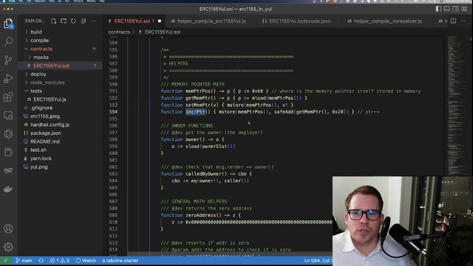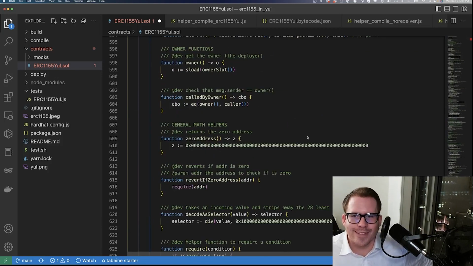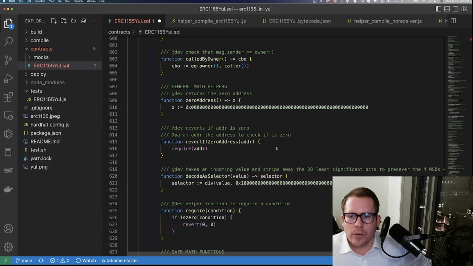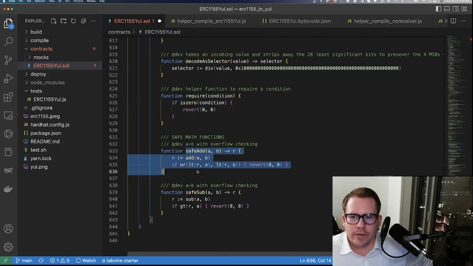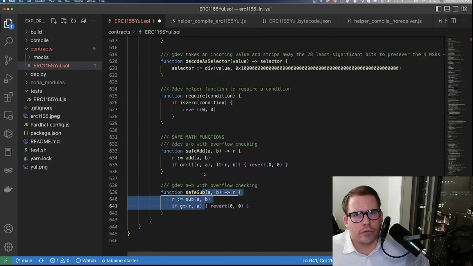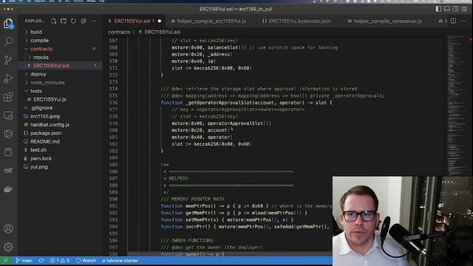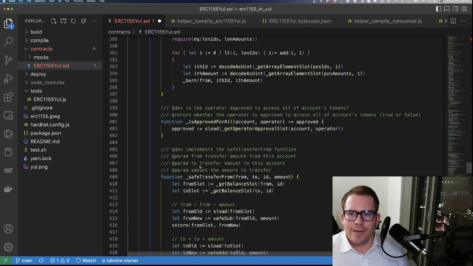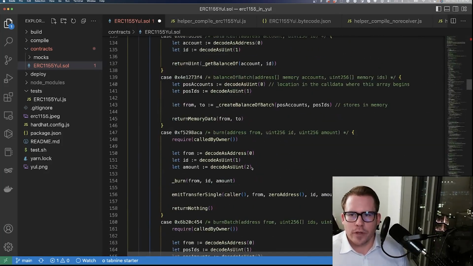I also wrote a helper function called increment pointer. It just takes the memory pointer and adds 1 slot to it, or in other words, it adds 0x20 to it, or 32 bytes. I also created some safe add and safe subtraction. It also handles overflow conditions, so you can make sure that it doesn't overflow. Okay, so we have that memory pointer. This was a lot of fun to write.